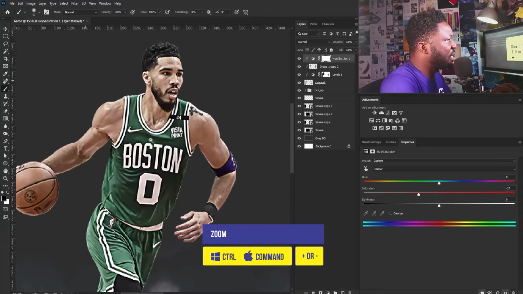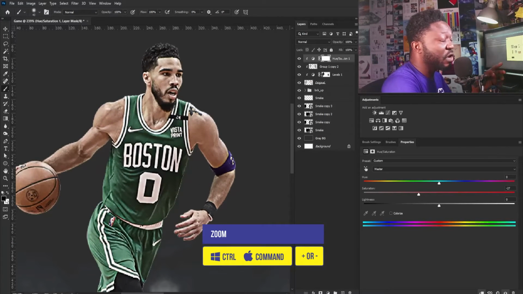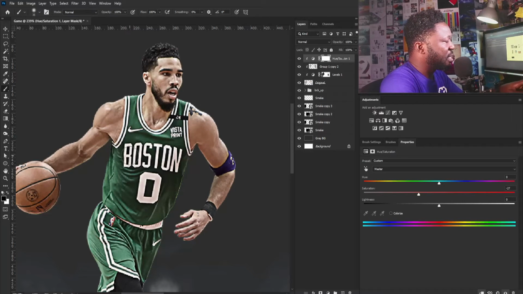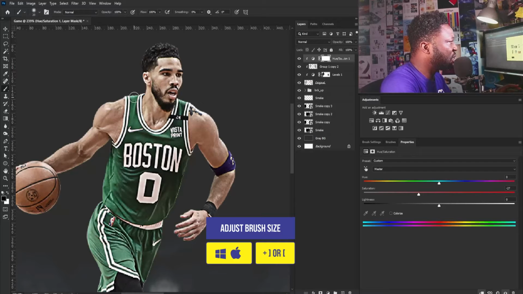Then I'll zoom in and make sure my brush is set, make sure your foreground is set to black like mine now, and I'm just going to scale down the brush size and just take this out from the jersey like so.